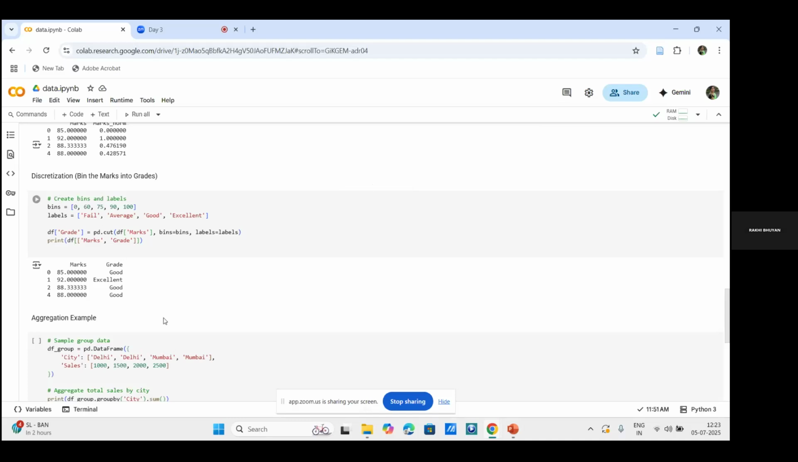Okay. So the result is a new column in the dataset called grade, which has values like good, average, fail, or excellent. Okay. So here, print df marks grade. It means what? It now just prints our two columns, marks and grade.